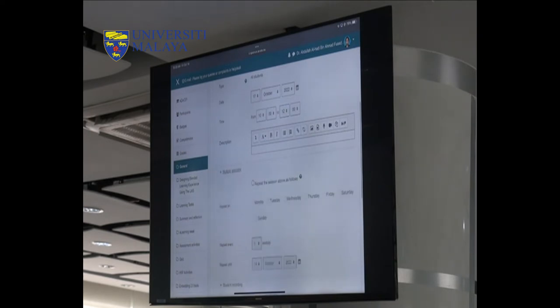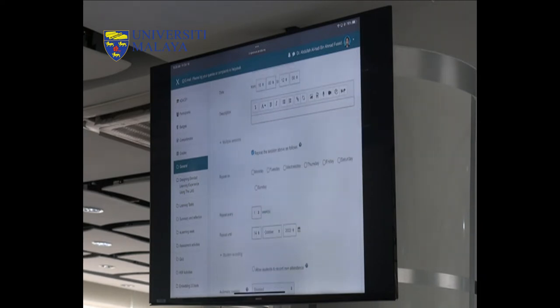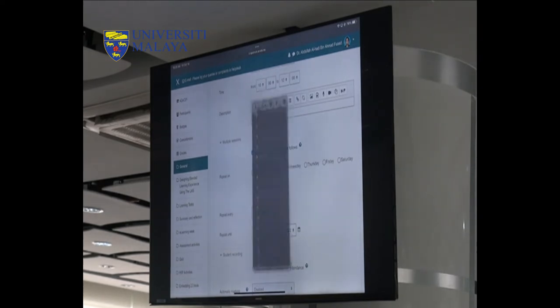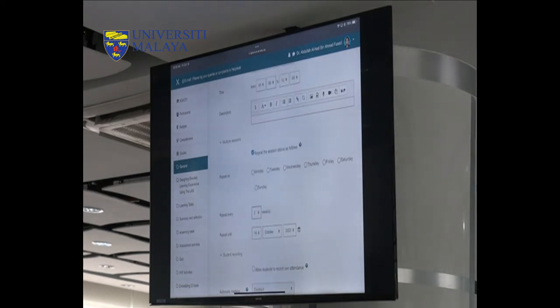Okay. And then multiple sessions, if you want to do it, like if you know that you're going to be teaching on the same day at the same time for the whole semester, you can just put there, repeat the session above every 1 week, because you know you're going to teach weekly. Or if you are alternating with your partner, you can just do bi-weekly, for example. Okay. And you can create and edit for your partner as well, because Spectrum is shared between you and your partner.